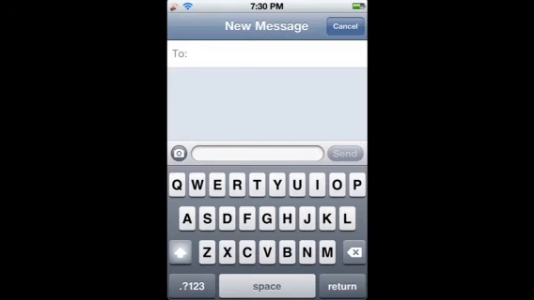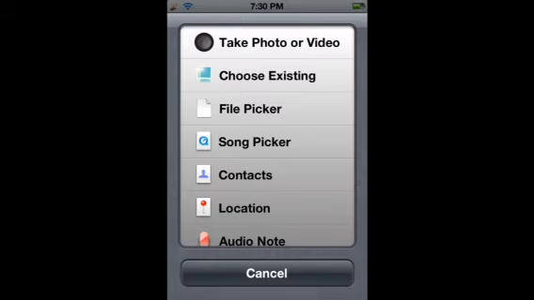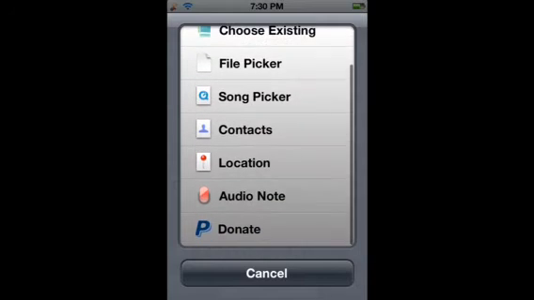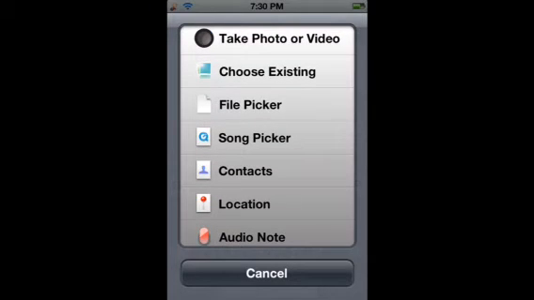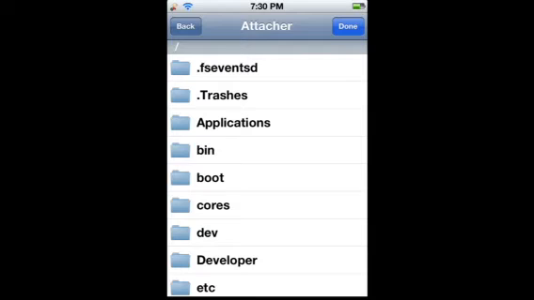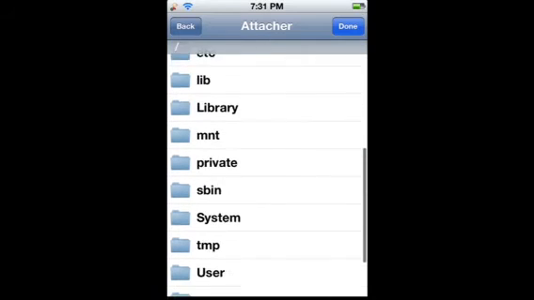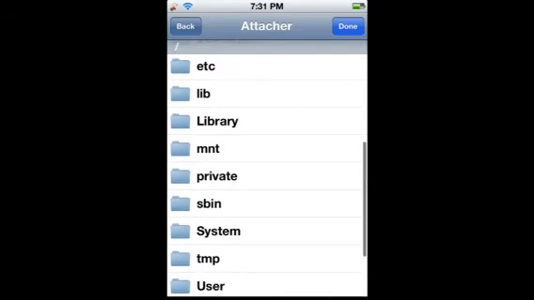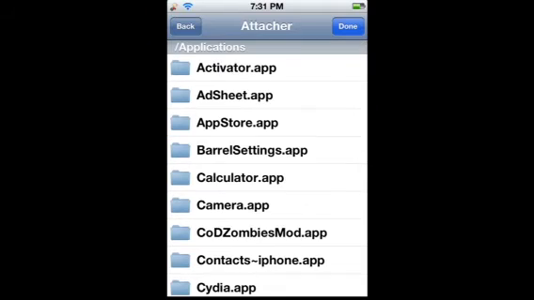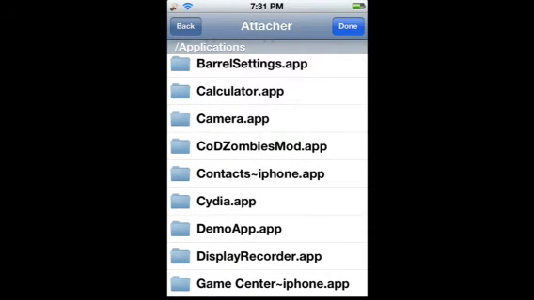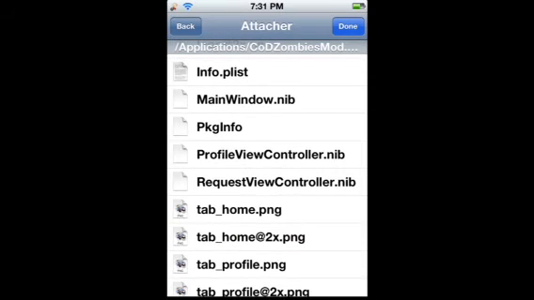Guys, it's called Detacher. What it does is gives you more options other than just take photo or choose existing. Like you can do all these: song picker, context, location, audio, and node file picker. It's a lot more depth, and you can pick a lot more things. You can do applications, and let's do COD Zombies mod, and I can just send them all this stuff, and then they can get everything that I have.